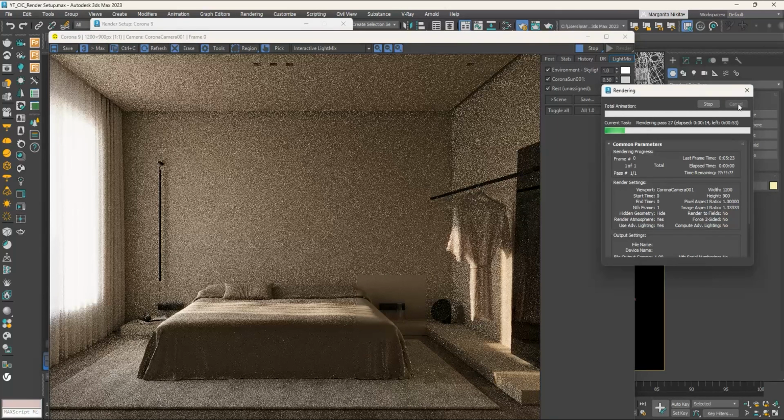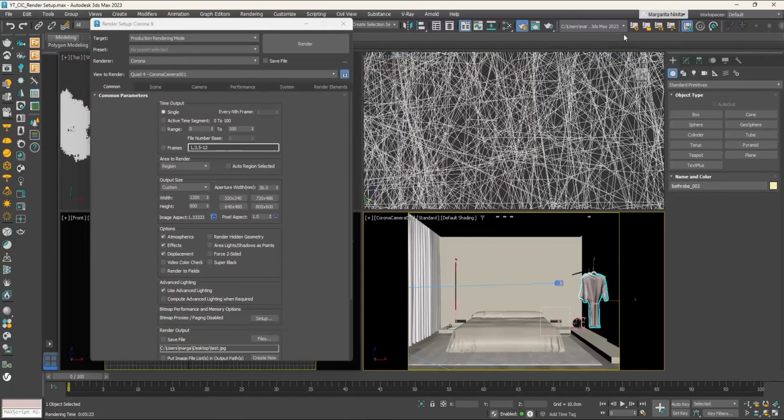If we want to adjust the region, we will go to the Render Setup window, to the area to render, and although here it says region, we will click and reselect region. Now the handles are again enabled, and we can change the size of the region. Let's go back to the area to render and now choose crop.